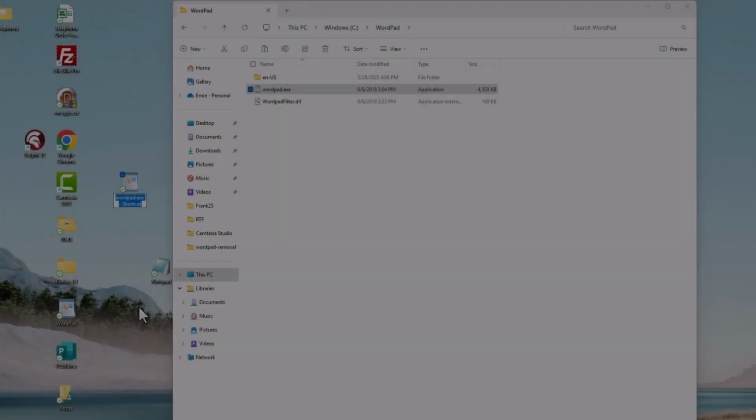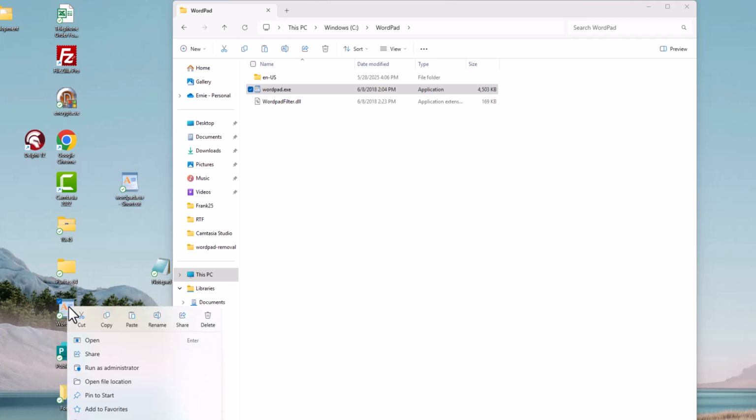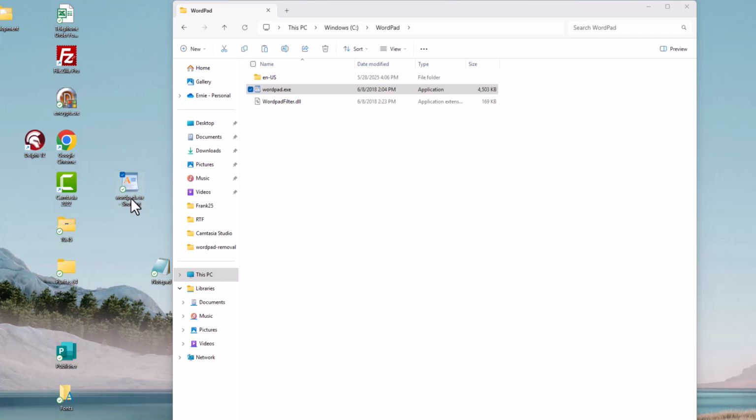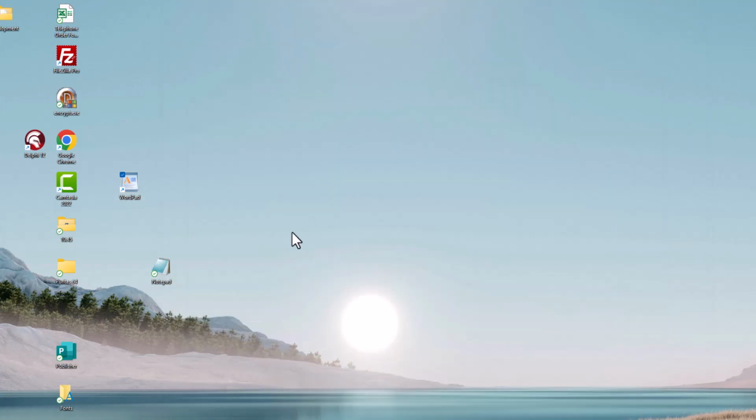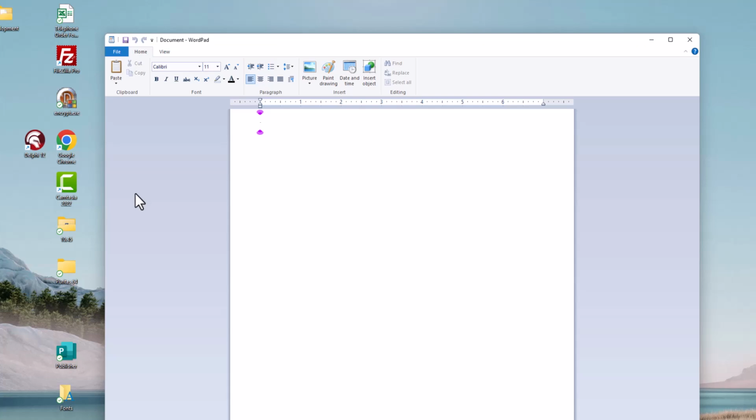Okay, you know what it's complaining about? This old one I had of WordPad here. Oh yeah, it's the same name. Let me delete that. And now, anytime you want to get into WordPad, watch it not work. Oh, there we go. Look at that. Isn't that nice?